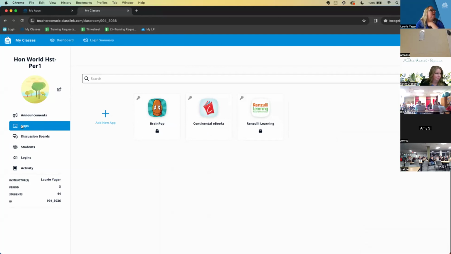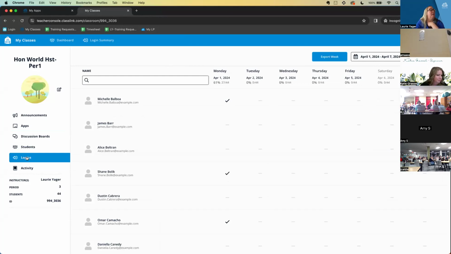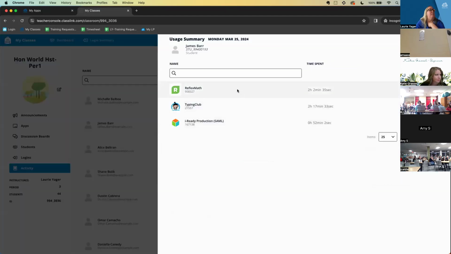Your district is only implementing apps, not announcements or discussion boards, so we will just ignore those. But you will have the link for students where you will see all of the students that are rostered in your class, and you will be able to look at details of their activity within ClassLink. You'll be able to see who has logged in by the little check mark that you see here. And you'll be able to see their activity in a heat map style, where the darker the color, the longer they spent on it. And if I click on this 5 hours and 12 minutes for James Barr, these are the applications that he was accessing and for how long.